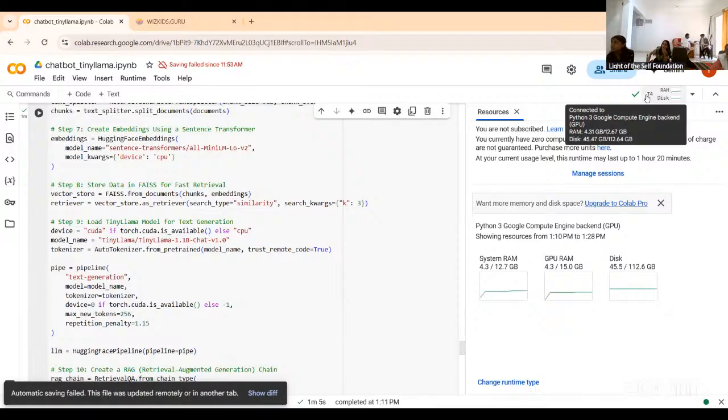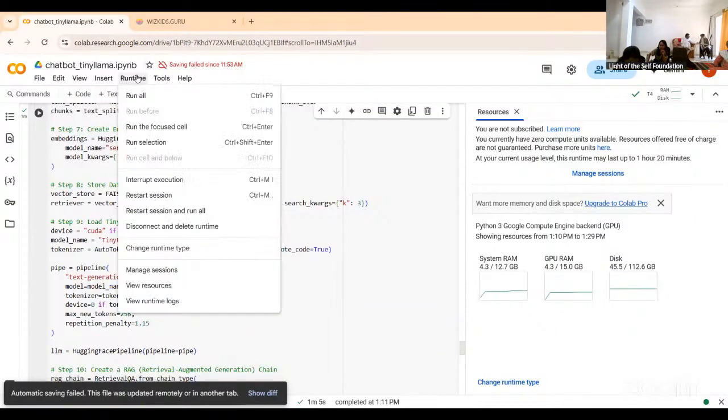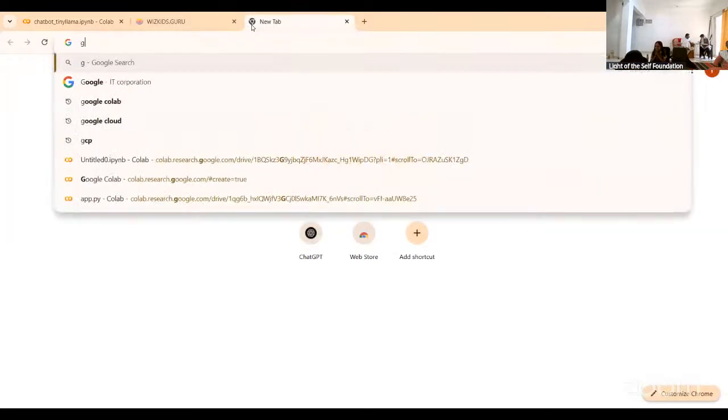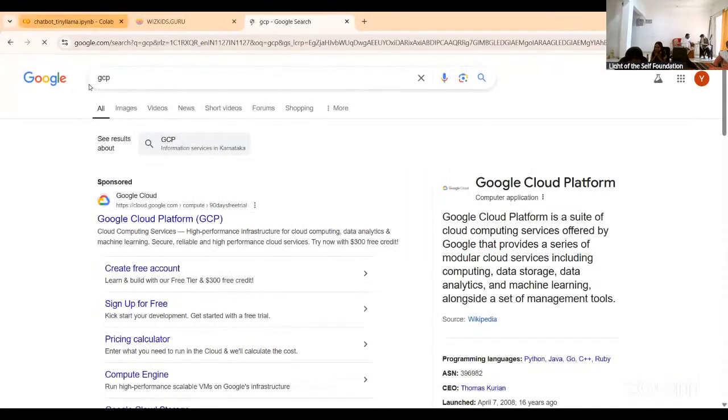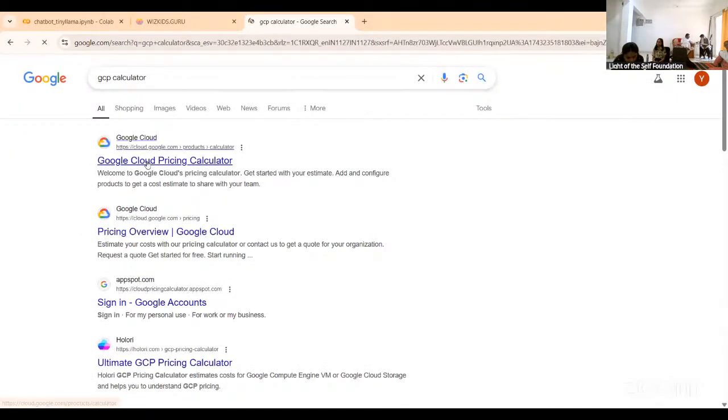So if you go to GCP and look for the GCP calculator for a T4, now go to another tab. In another tab, open GCP calculator. Another tab. How do I? Oh, this one you pull down. Okay, okay. GCP calculator. Go to GCP calculator. Open it again.